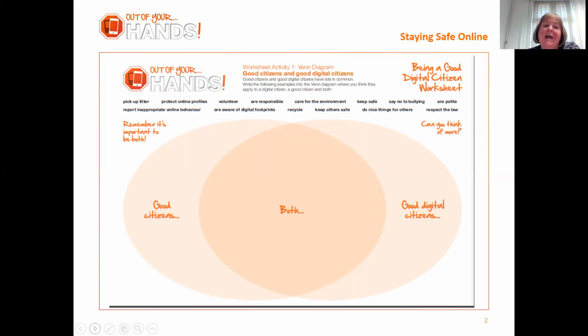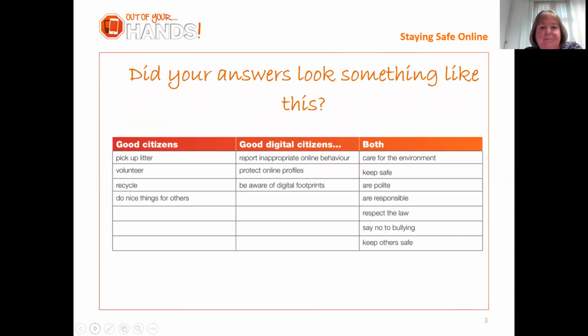Okay, so hopefully you were able to separate all of those things into what's a good citizen, what's a good digital citizen, and what could fall into both. But as we said, it's really important to be both of these things. So hopefully your answers look something like this. A good citizen would pick up litter, volunteer, recycle, do nice things for others. A good digital citizen would report inappropriate online behaviour, protect online profiles, be aware of digital footprints. We'll talk about that later.